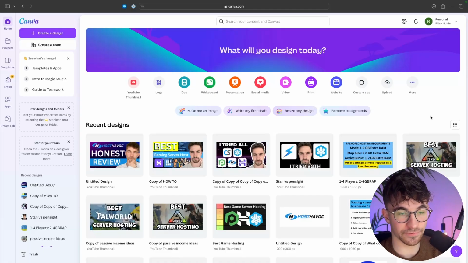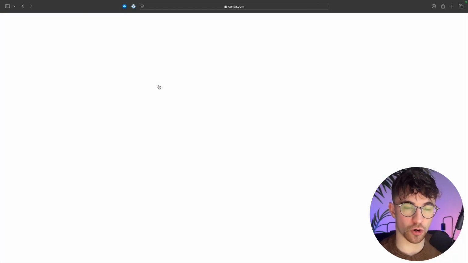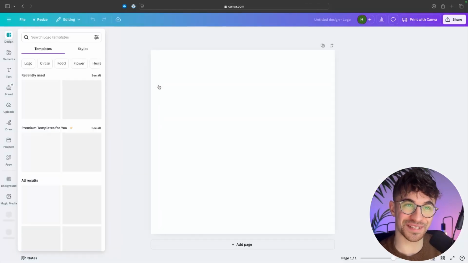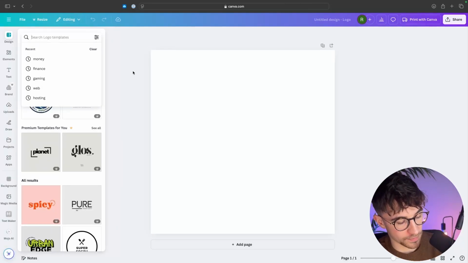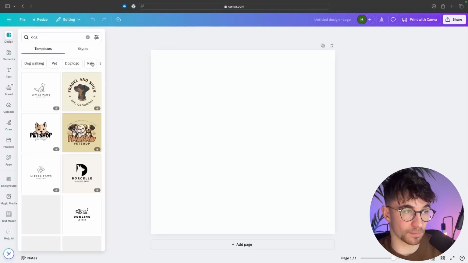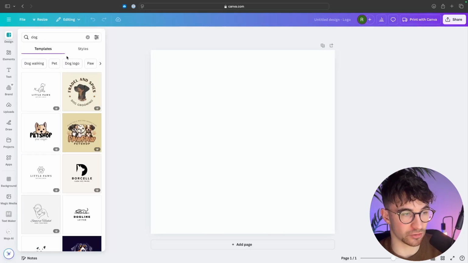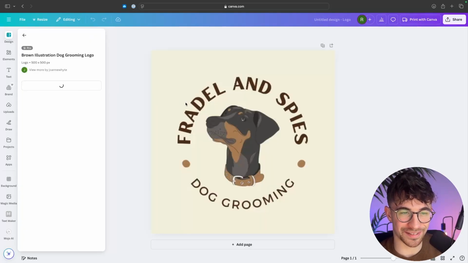So this is Canva right here. Once again, I will leave a link to Canva in the description. But on Canva, we just want to click on logo right here. And the awesome thing about this is they already have pre-created logos that we can use. So all I'm going to do is go to the design area and type in dog. And I'm going to use this one. I think this looks awesome.